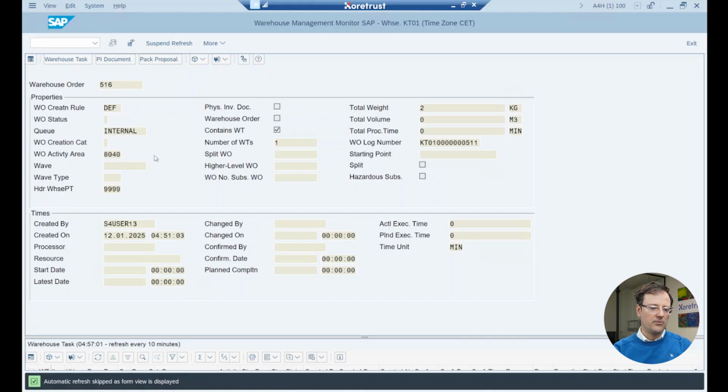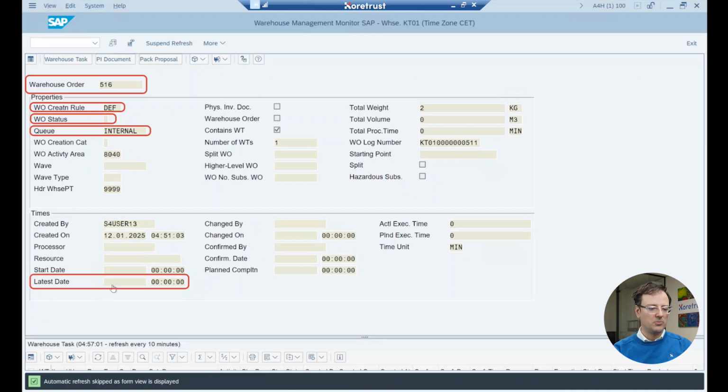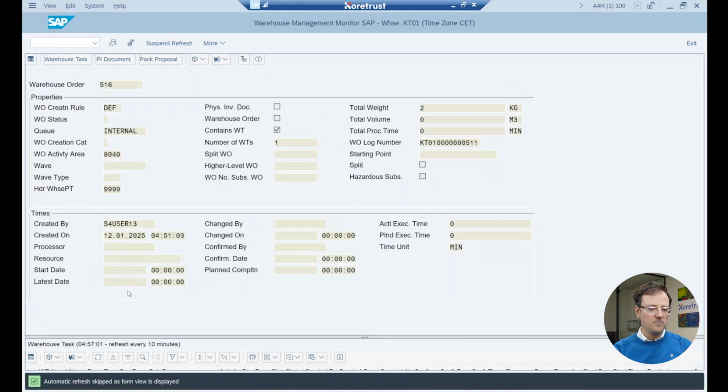Okay, so if you want to forget about the other fields, feel free to do so until you need them. But what you need to remember is the warehouse order number, how it was created, the creation rule, what's the status currently of the warehouse order, which queue it is assigned to, and what's the latest starting date. That's going to give you prioritization, as we will discuss in one of the next videos. And of course, all the dates and times. That's about it. All right, I hope you enjoyed this little journey in the warehouse order fields.